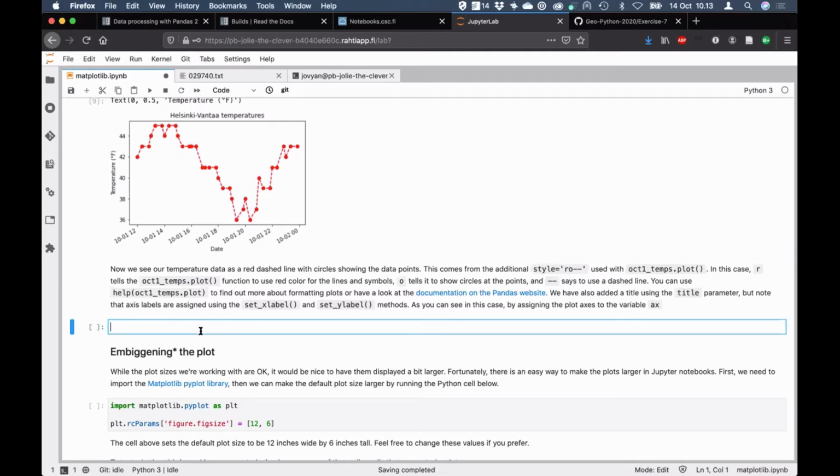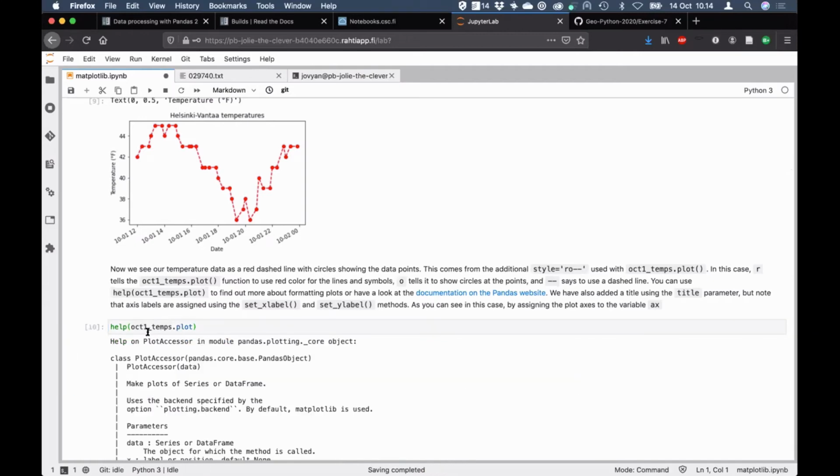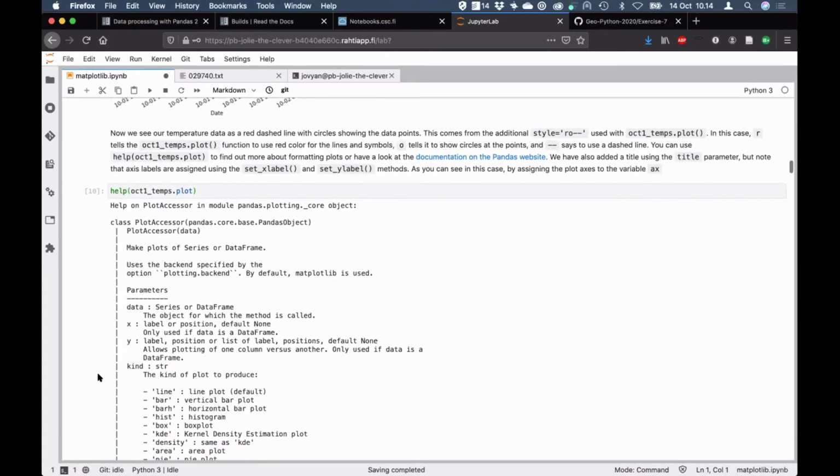But we can also find more information if we use the help that's available. And if we do help for oct1 temps.plot, this will give us the documentation about the plotting that's built into Pandas data frames. As long as this is the data frame name here, we could put data.plot, but we'll just do oct1.plot because we have just plotted that data. If I run this cell, you're going to get a lot of stuff written out to the screen, but this is basically telling us how to manipulate plots that we're creating in Pandas.